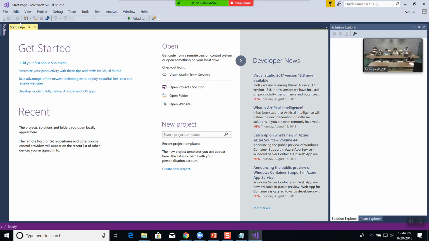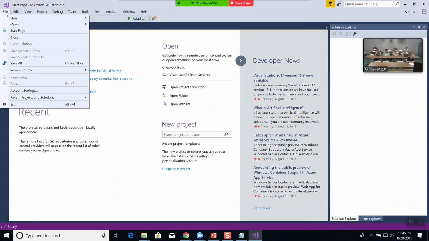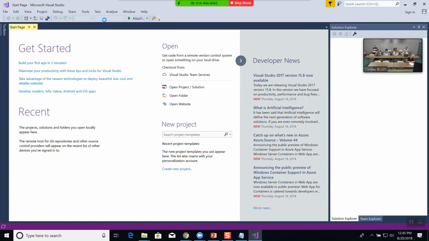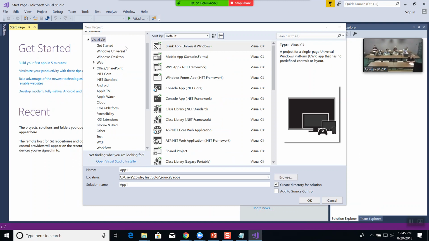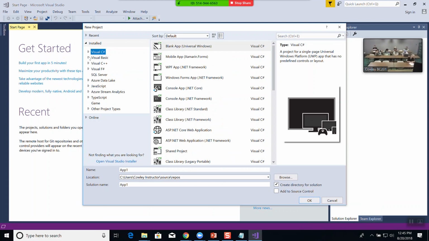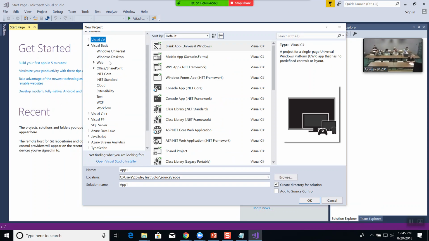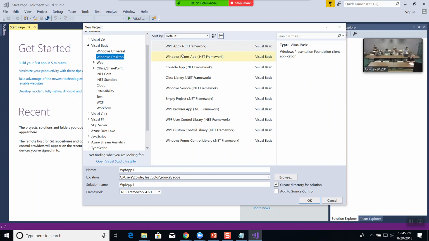So I got Visual Studio here. I'll do a file, new project. Some of you may have signed up for the Visual Basic programming class or taken it online, and you'll use this. And see, here's Visual Basic here. And I go to desktop and Windows Form app.